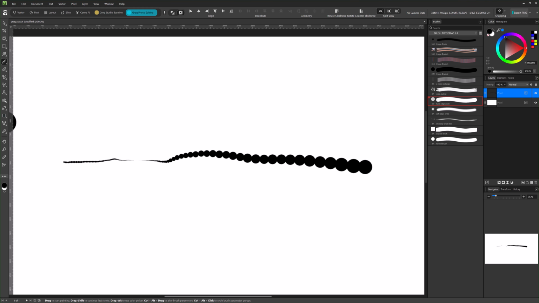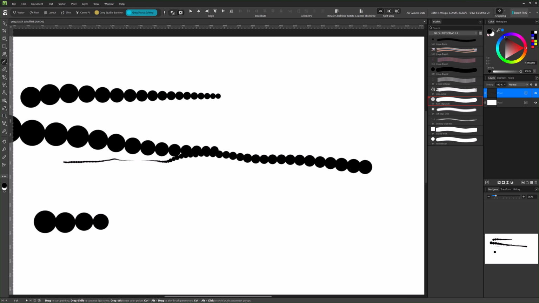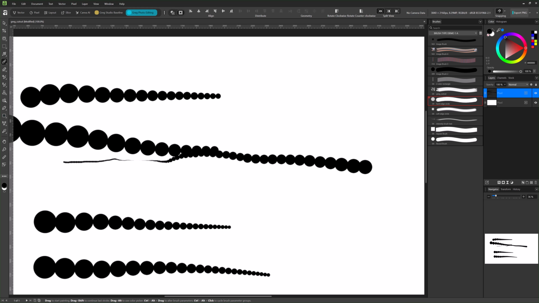And if I were to lay my pen on the side and flick across the screen, flick across the screen, flick across the screen, we see how we can control it, going from large to small there. So you can get some really interesting gestures and results in control when you have some of these settings set and you have something like a pressure sensitive pen tool.